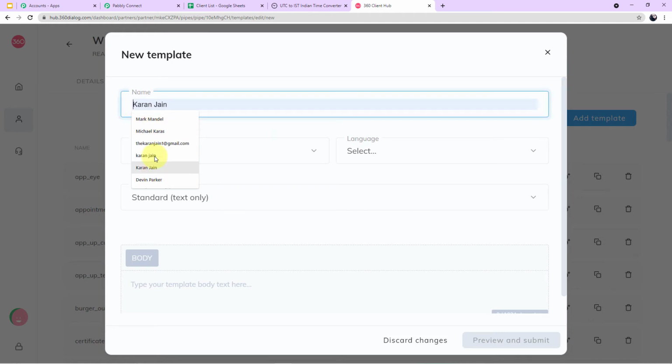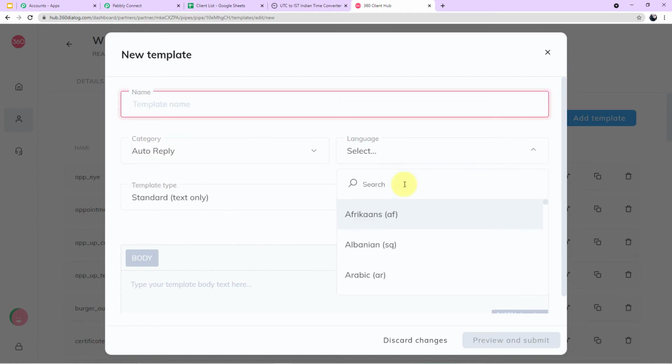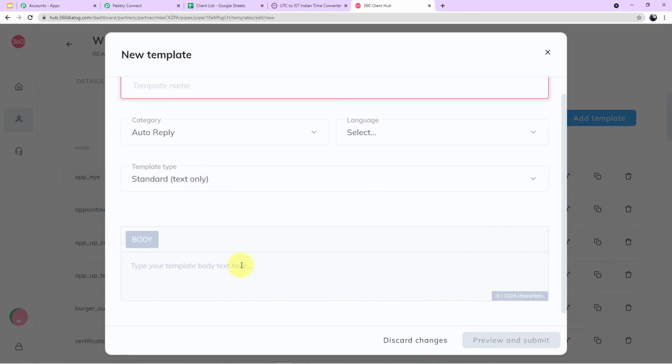Now you can name your template from here. You can select the language in which you want the body of the SMS, and finally you will write the body of the SMS here. Okay, after writing the body of the SMS, or after creating the template, guys, you have to click on preview and submit.